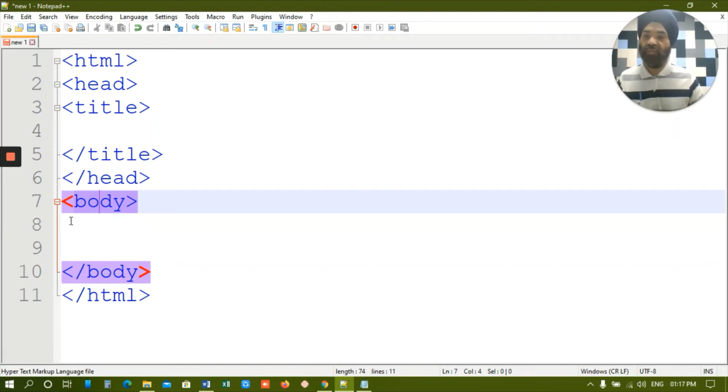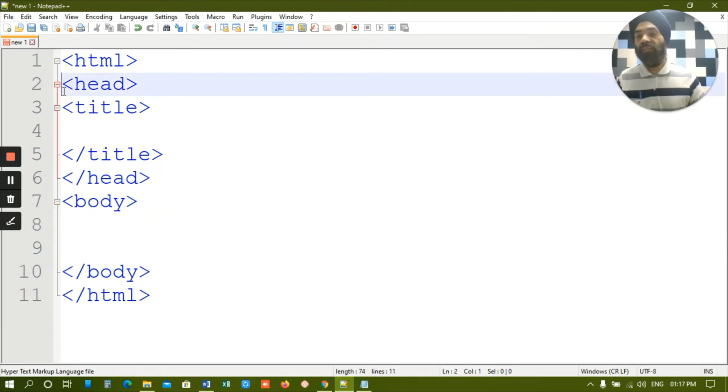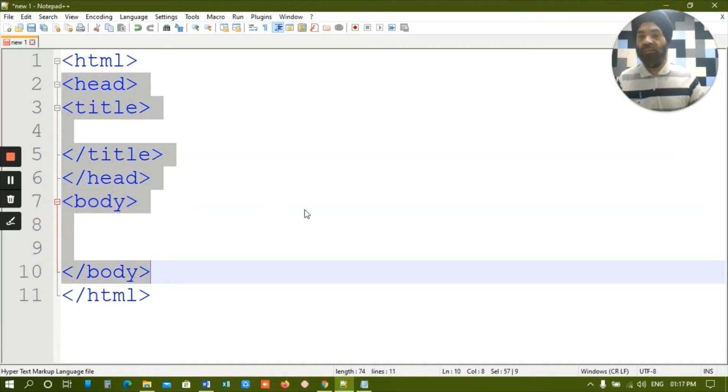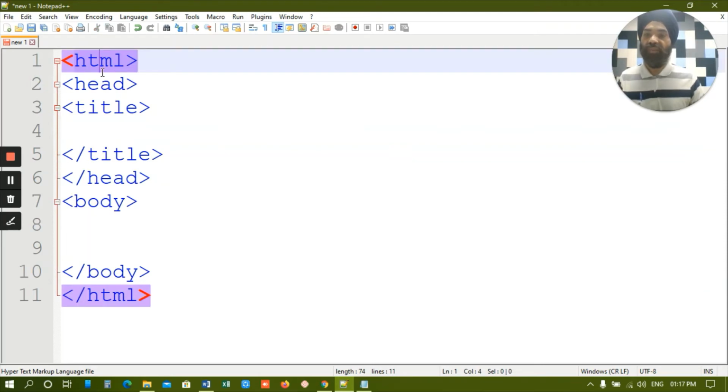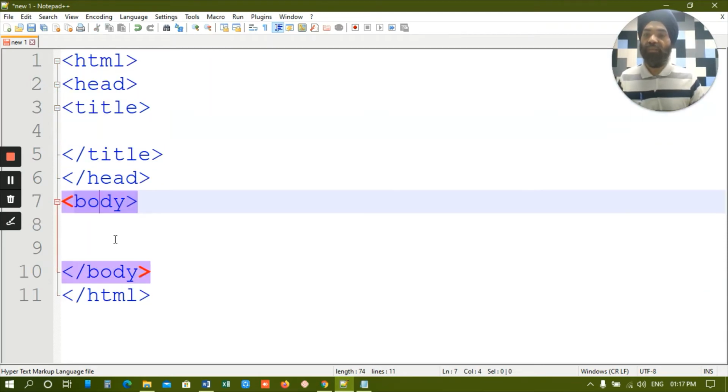Similarly, if I click on body, see this red line on the left hand side, it starts from here and it ends here, right? Another thing is your indentation. Indentation is the space from the left hand side edge of the page. Now you can see all are at the same level, right? HTML, head, title, body. So it becomes somewhat difficult to make out where each one's level is.